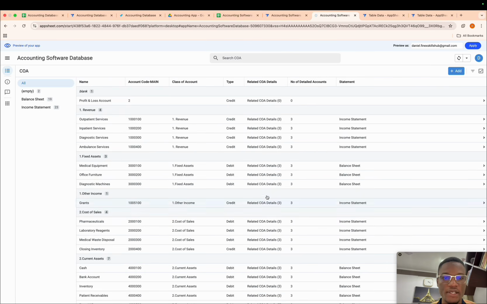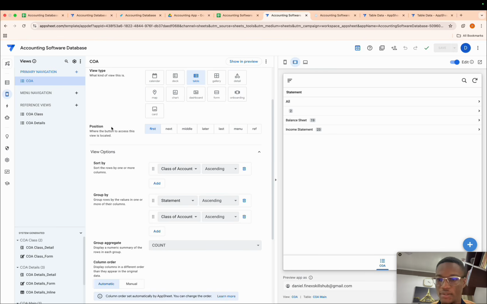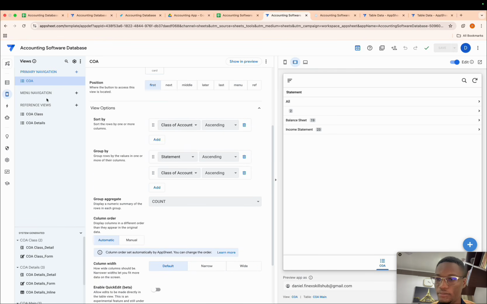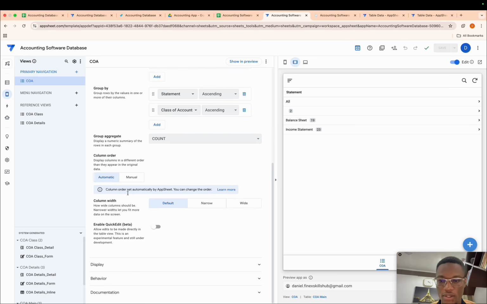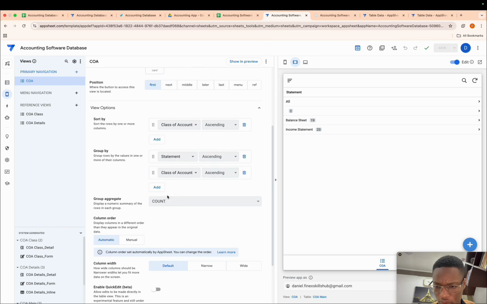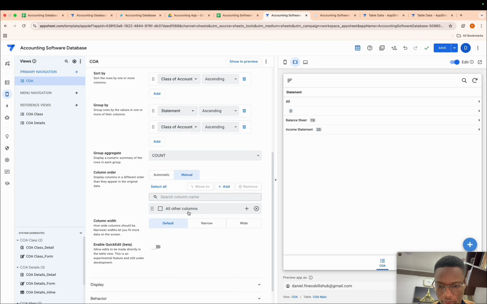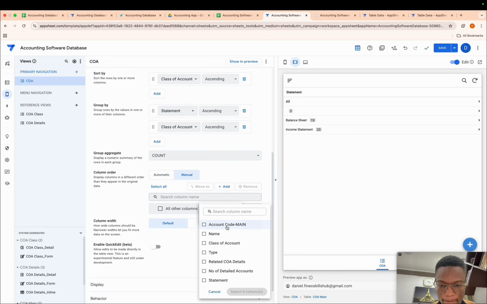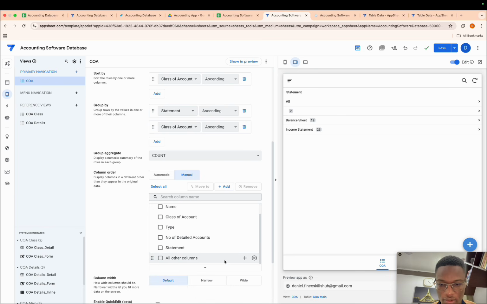We'll take off the related accounts. We'll take off the counts. Or we can leave the counts over there. It's fair. We'll take off the related accounts. Okay. So let's come here. COA. I think I'm missing column order. Manual. Okay, good. So we want this class of accounts. We want type. We want this. We want this. Select. One of the accounts should go.